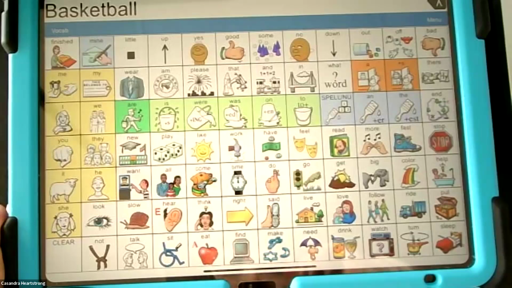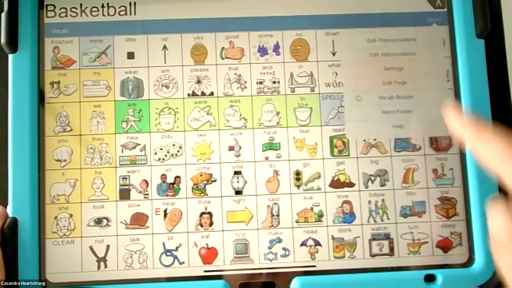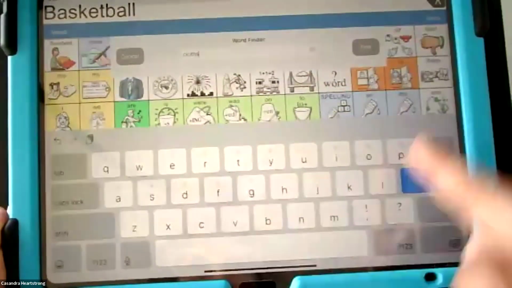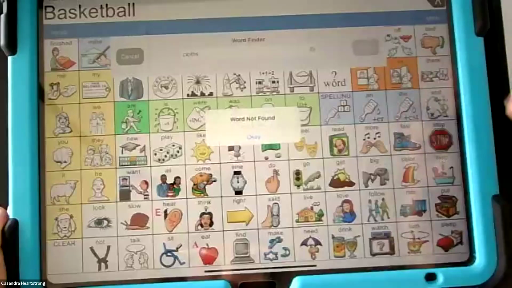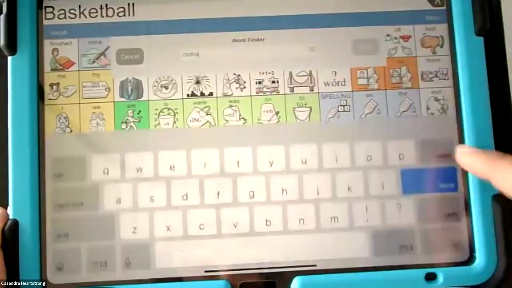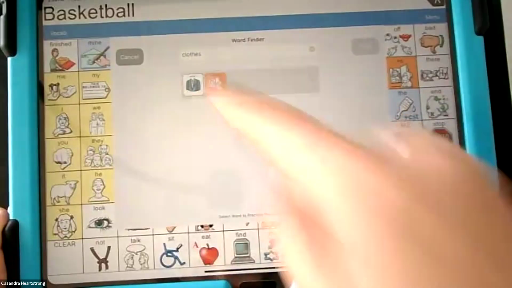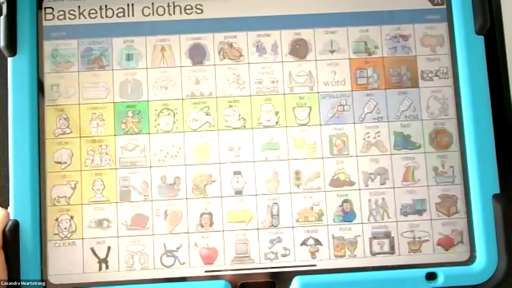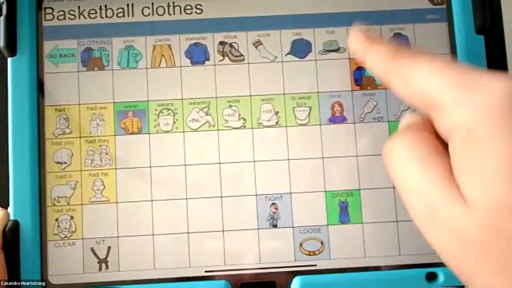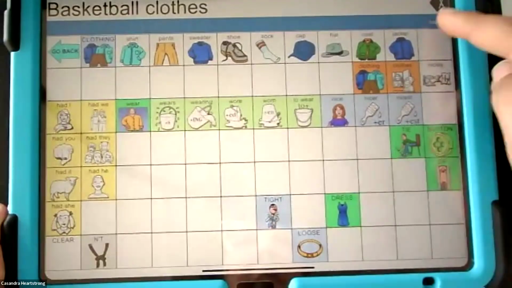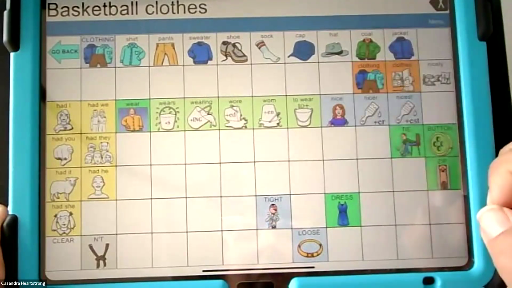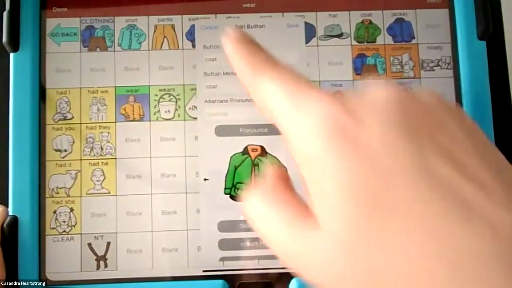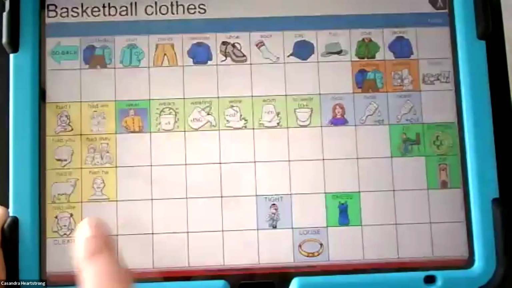There's also a way to edit. I'm going to search for clothes. So it says coat and jacket. I've got both of them there, but if I wanted to edit it, I can edit page, select that I want to edit, and change that label if I want. You can customize this one as well.